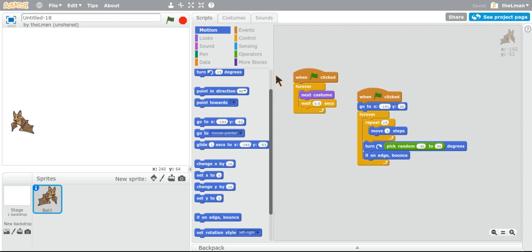In the previous video, I created a little bit of code here that simply makes this bat randomly move around. If it hits the edge, it bounces off. However, I want a new one of these to appear every 3 seconds, and if they hit the edge, I want them to disappear, as if they've flown off. So how do I make them appear?